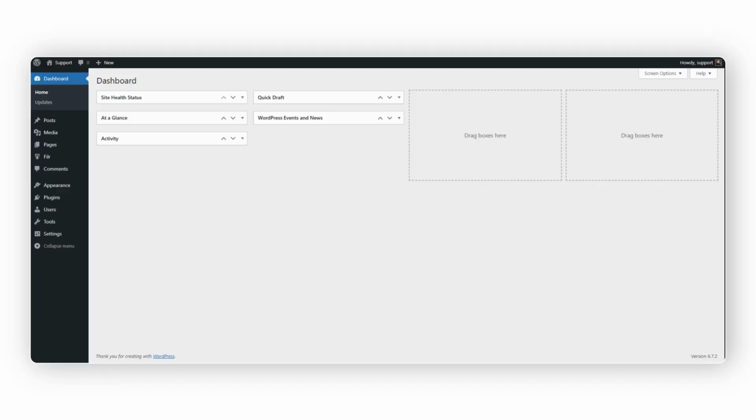Filr allows you to create and manage document libraries for your WordPress site with ease. In this tutorial, we'll walk you through how to set up your first library and how to display your files on your website. To create your library, you need to go to your WordPress dashboard.